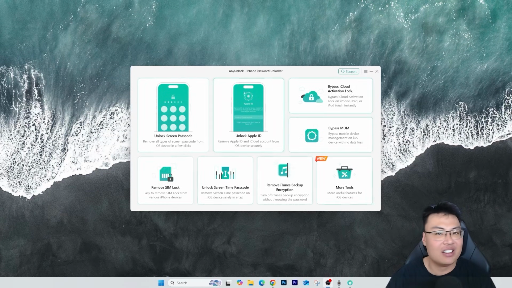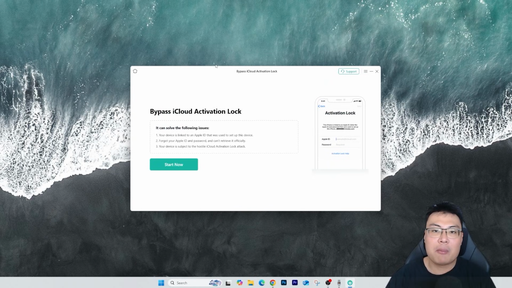Basically this software is just like an iPhone hospital. If you have any issue with your iPhone, just use this software, it can resolve almost any issue, which is really, really cool. So for bypassing the iCloud activation lock, what you have to do is very, very straightforward, right?